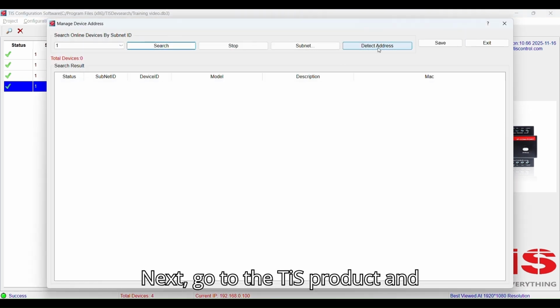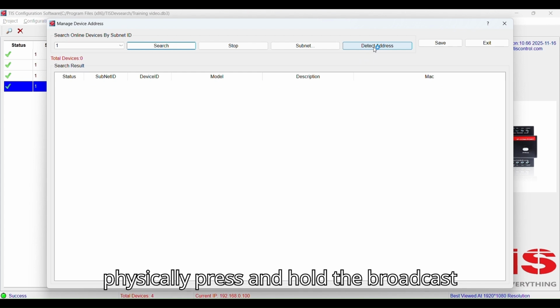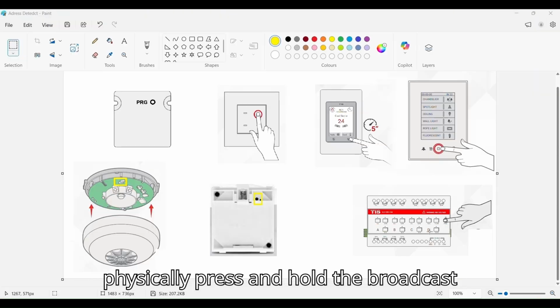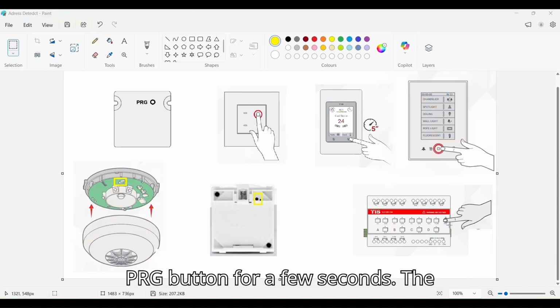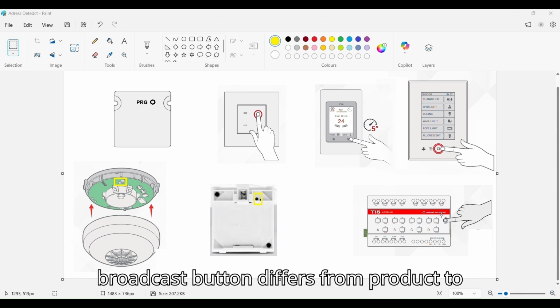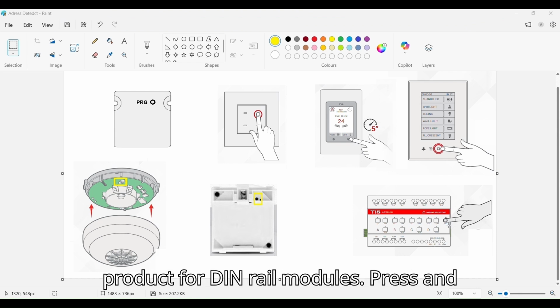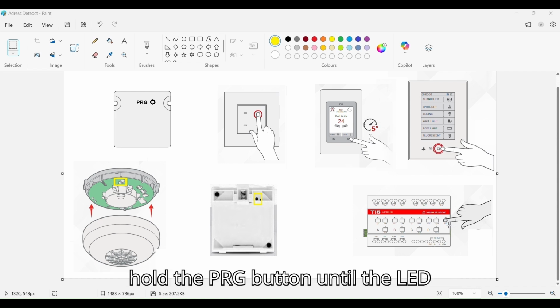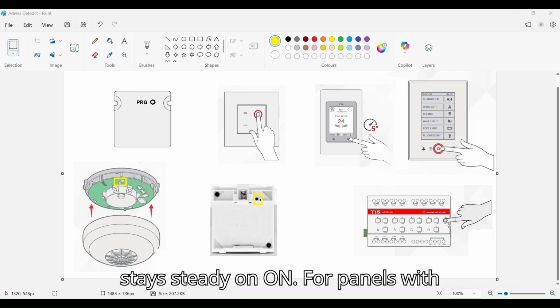Next, go to the TIS product and physically press and hold the Broadcast PRG button for a few seconds. The Broadcast button differs from product to product. For DIN-rail modules, press and hold the PRG button until the LED stays steady on.